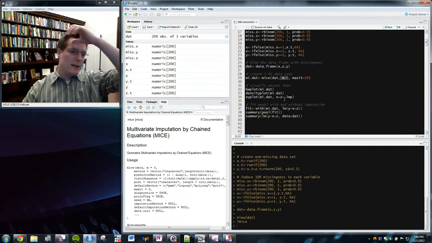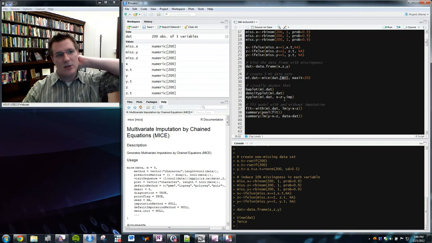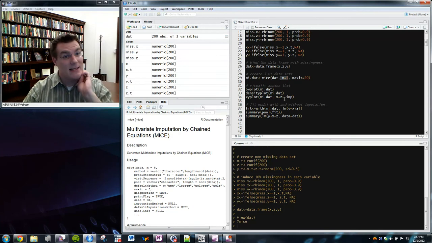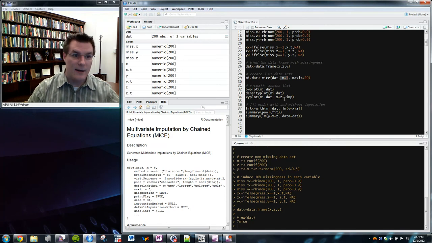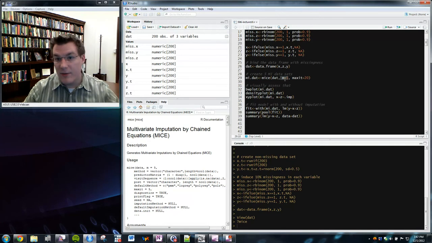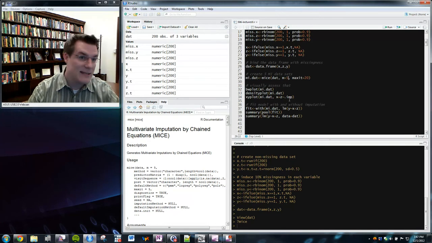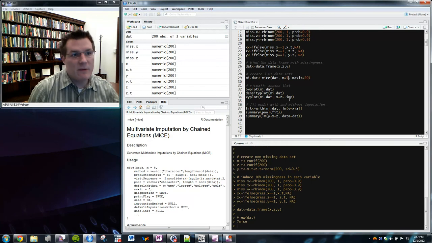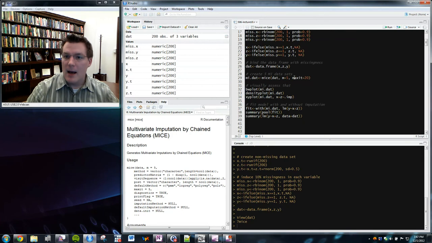One of the surprising findings of Rubin's research is that you actually don't need to impute very many data sets in order to get a proper estimate of beta given the missing data. 5 is often considered sufficient. With excess computing power, you can do better by estimating more. I'm going to stick with 5, but if we're really serious about this, maybe we would want to use 10 or 20. And then the maxit argument tells mice to repeat the multiple imputation process, the cycle, in other words, 20 times for each variable.